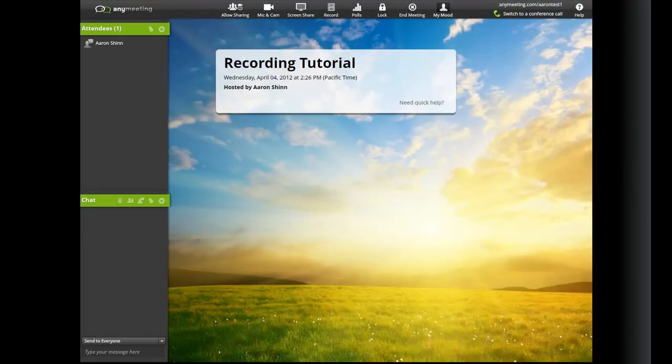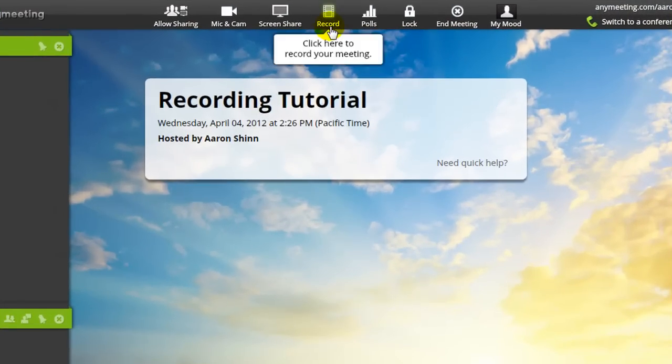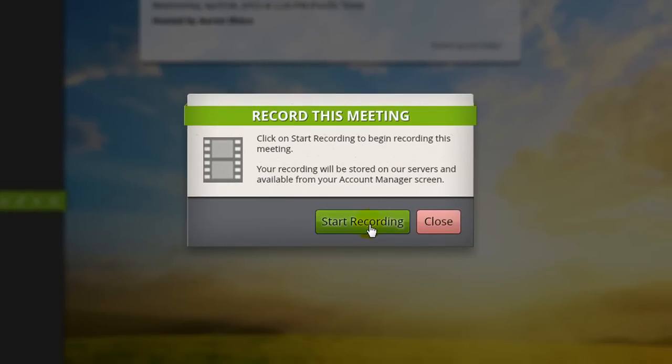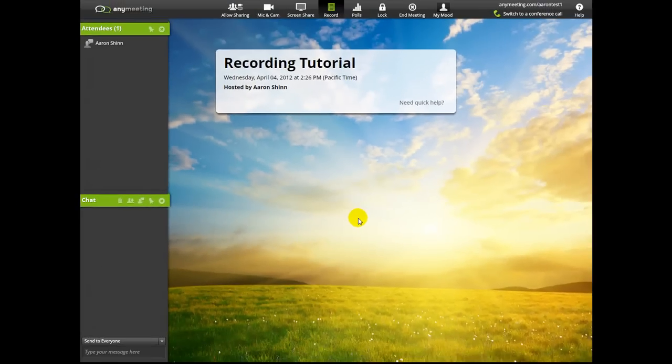So once you're ready to start recording, you're going to want to press the record button shown here, and then press Start Recording. Now, everything that an attendee would see or hear is being recorded. If you are broadcasting using your computer mic, then we can start broadcasting at any time.